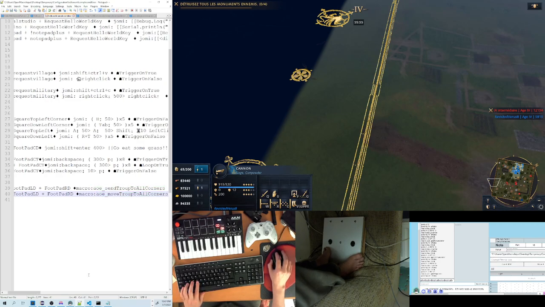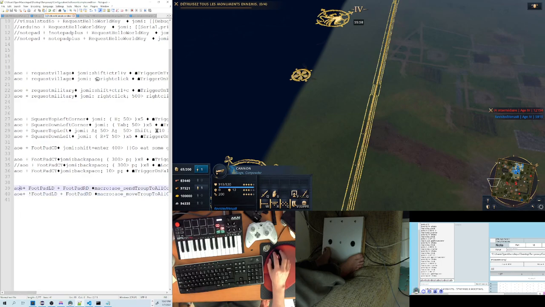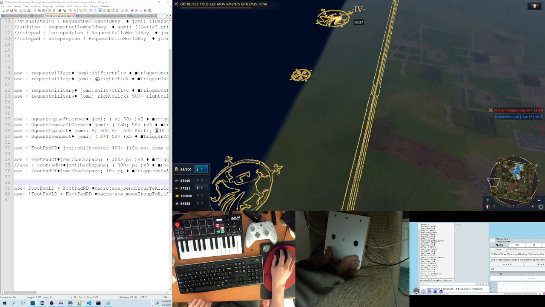So basically what I have done here, I said if we are in Age of Empire and footpad left is down, it means that I want to fight everybody, but if left is not down, it means that I just want to move with my troop. So it's based on two foot pads here. I will be able to configure what I want to do. Okay, so we save, we go back in Age of Empire.